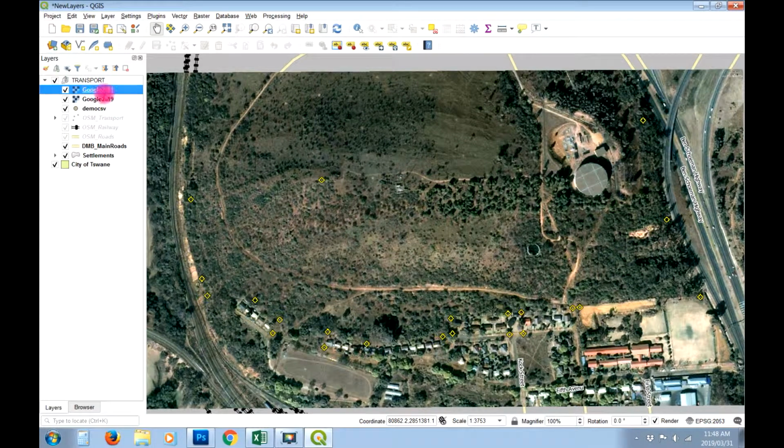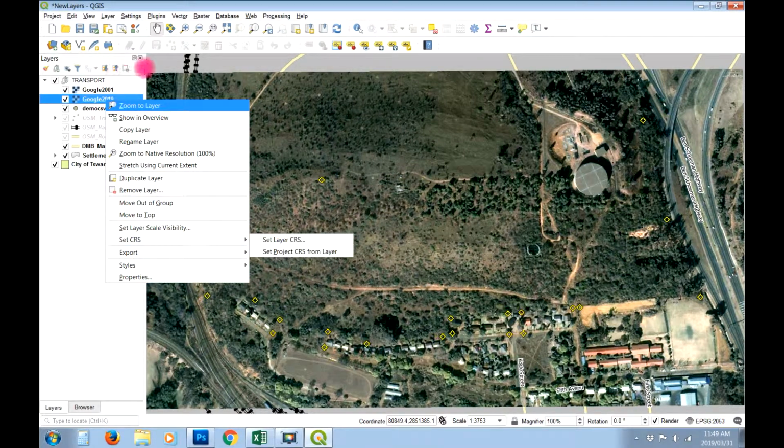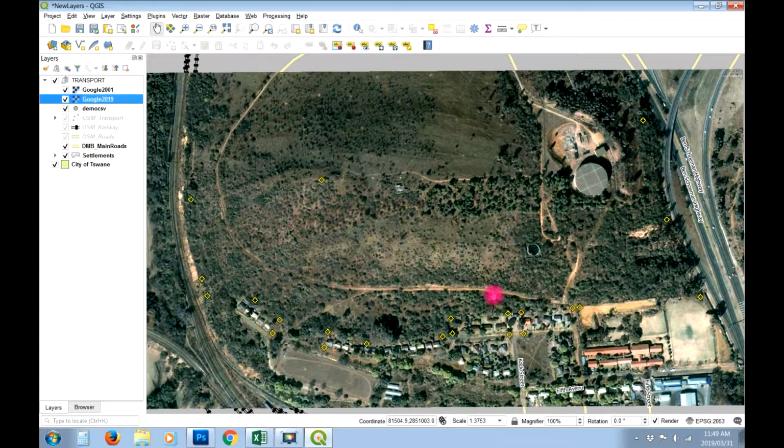If we didn't assign a projection to these, we wouldn't be able to change this projection. I don't think they would reference to the right place. So that's just the reason why I assigned it a coordinate reference system. And that's how you do that. So yeah, comparing historical imagery and georeferencing Google imagery in QGIS.